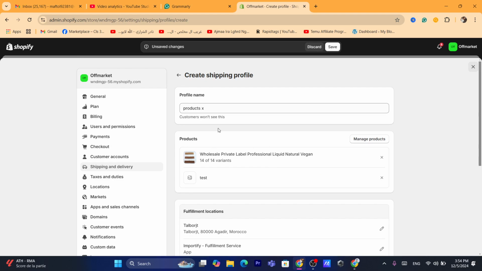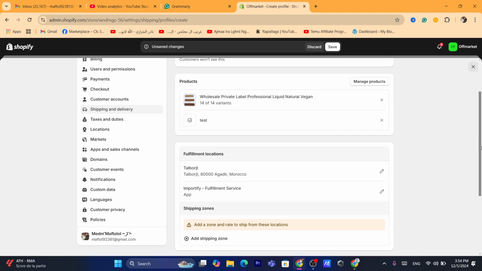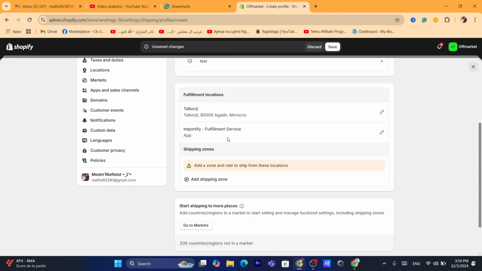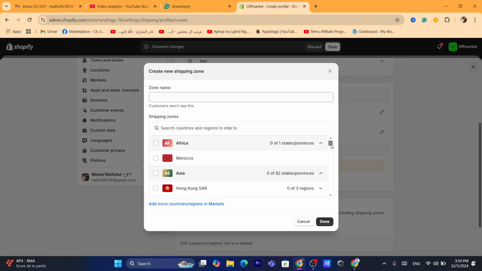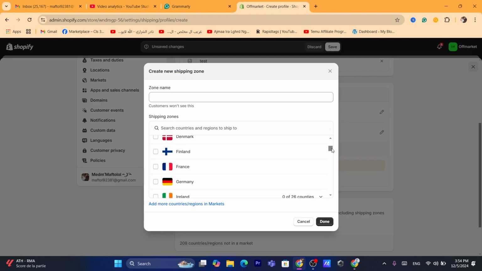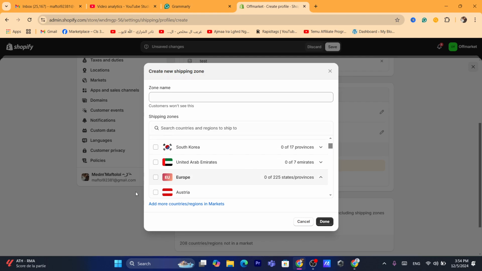Okay, so now I want to create a shipping zone for these top products. Of course, you can create multiple zones if you want. Here it says add a zone and rate to ship from these locations. Now you want to click on add shipping zone, and for example, I would like to ship to countries, or I would like to ship, for example, to Europe. Or you can ship to a specific country like Australia or United Kingdom. You can just choose it here.